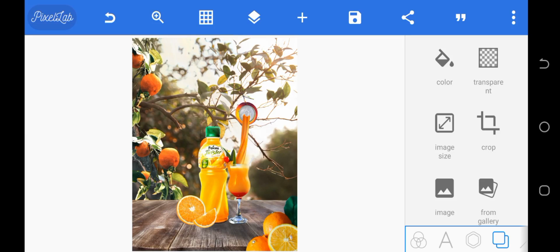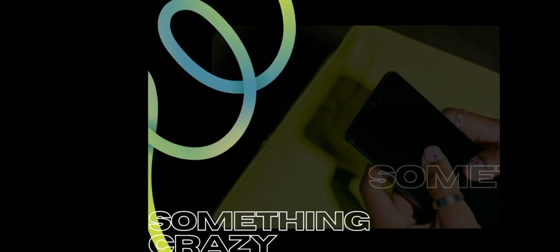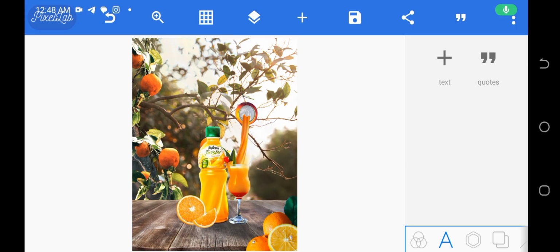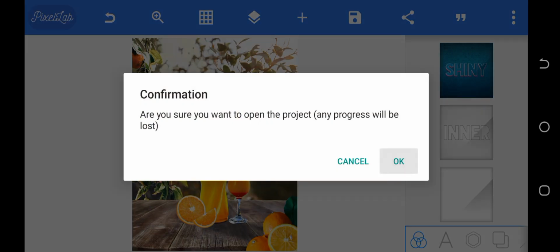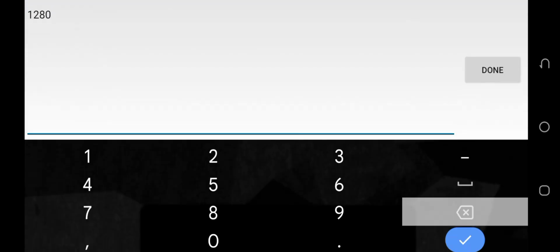Let's jump into creating this product manipulation design on Pixellab. The first thing here is just to clear out this flyer, which I'll do now. We'll start from afresh. Then we'll choose a size. Now this design we are using 1080 times 1350.